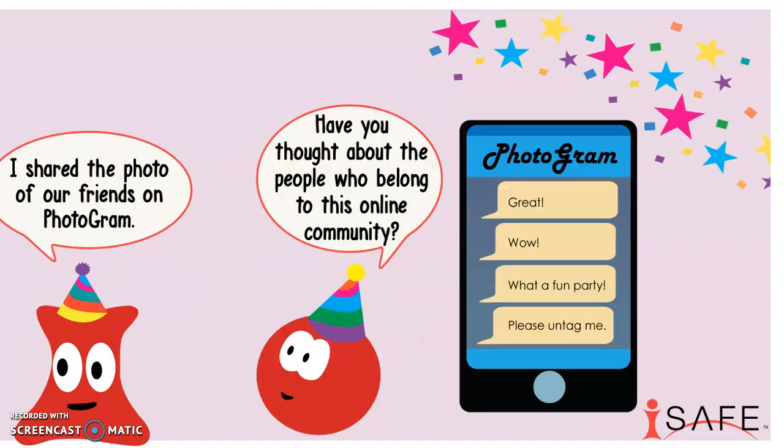I shared the photo of our friends on Photogram. Have you thought about the people who belong to this online community? It says, great, wow, what a fun party. Please untag me.